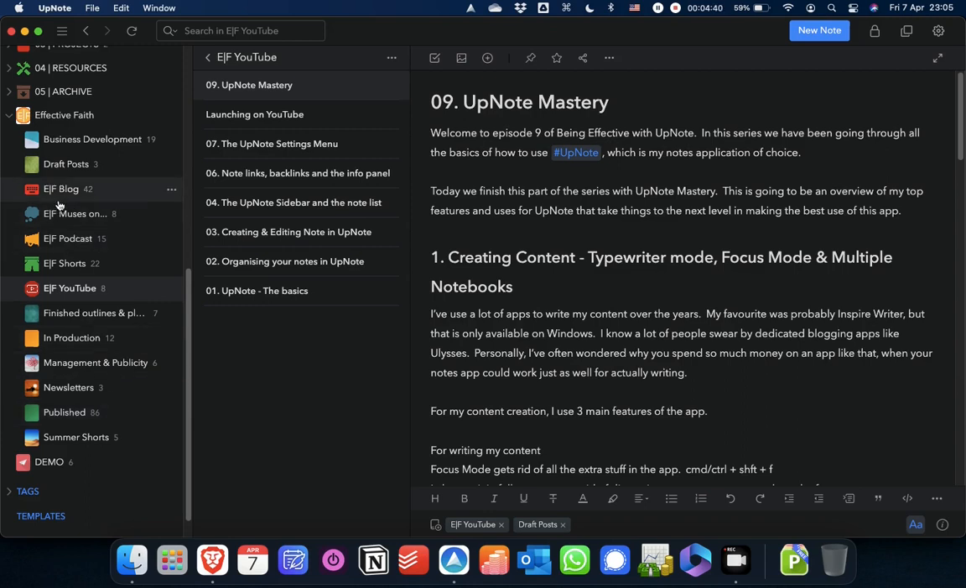I've also got a notebook for outlines and plans, the podcast, other things as well. And so it means that all of my content is organized both by the type of content it is, whether it's a YouTube video, a short post, podcast, my sort of newsletter thing, or a blog post, and it's organized by its status as to whether it's drafted or been published.